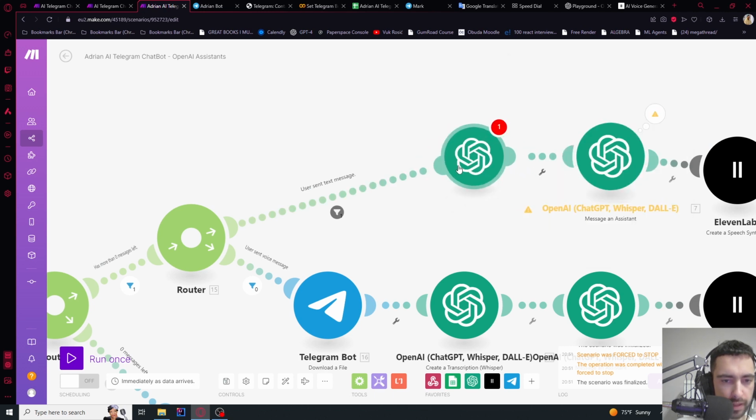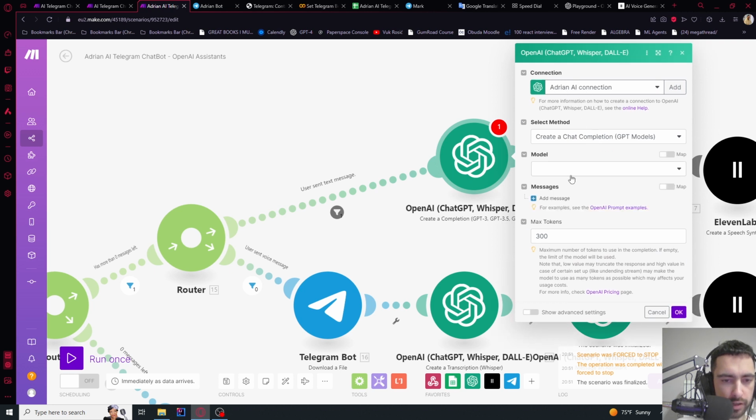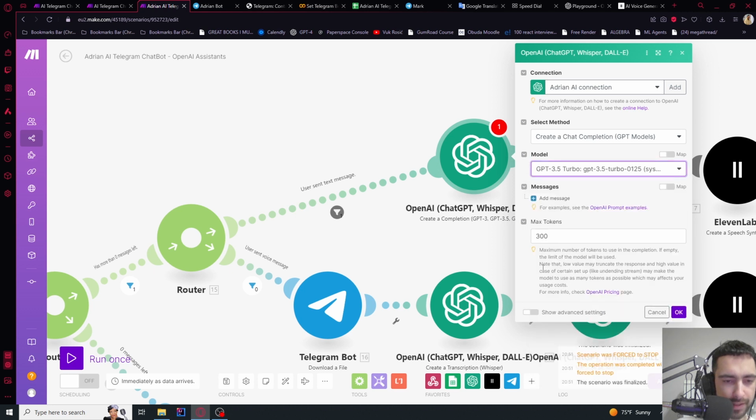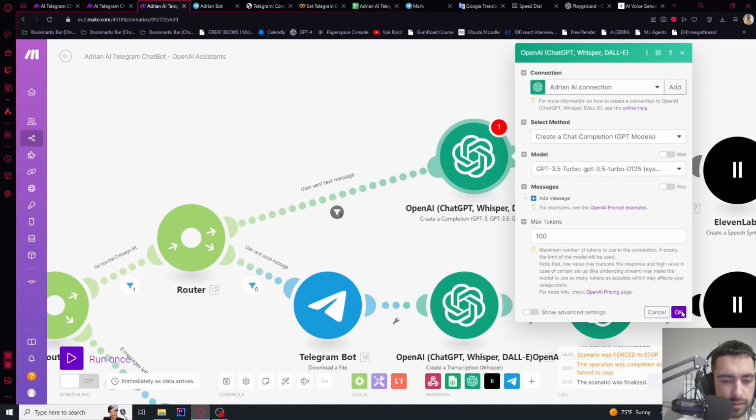So it's gonna be here. I will make sure to use proper connection model. I'm gonna use 3.5. Oh wait, this is a mistake. So we should be using 0125 model, not 1106. This is the newest model. And I'm gonna limit to 100 tokens.